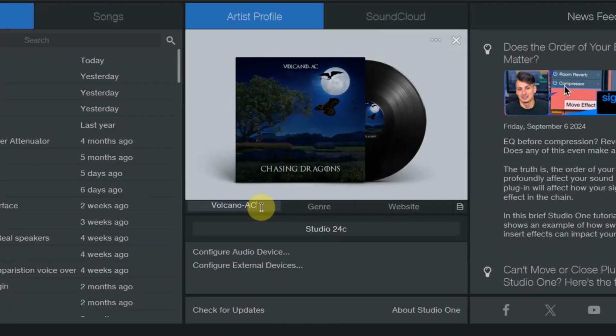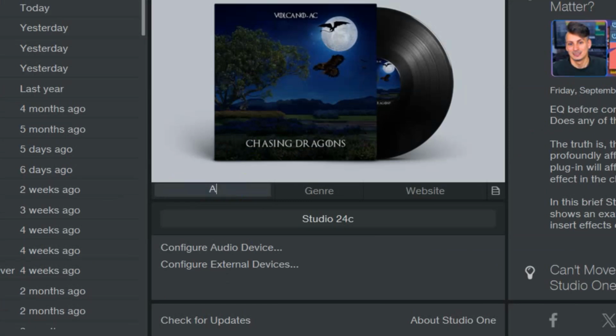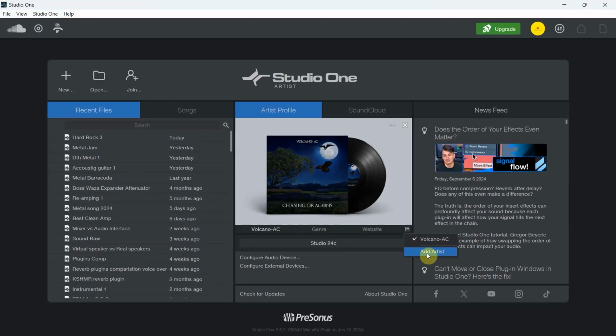Here you can change your artist name, for example, like that, or you can just keep it as it was. You can write the genre as well. You can say rock or metal or whatever you want. And then you can have a website over here, and you can change between different artists. So you can add an artist over here if that's what you would like.